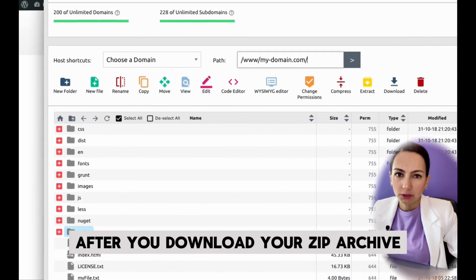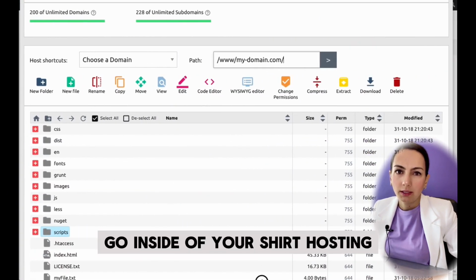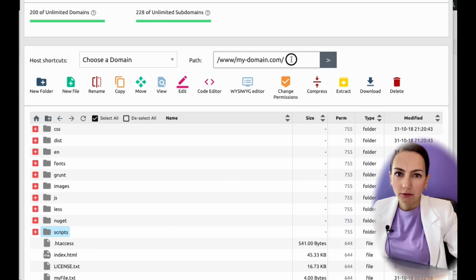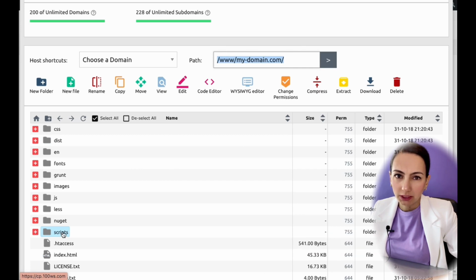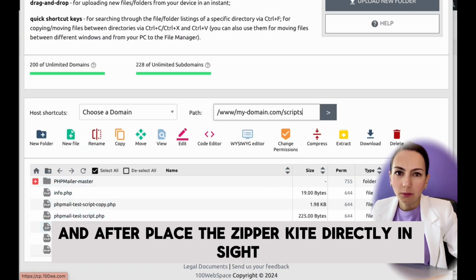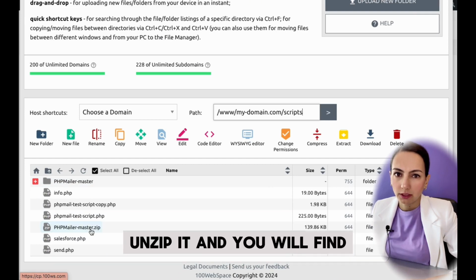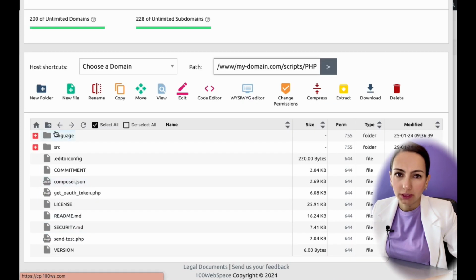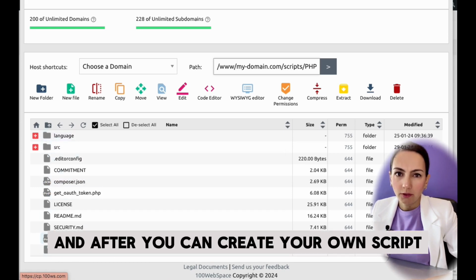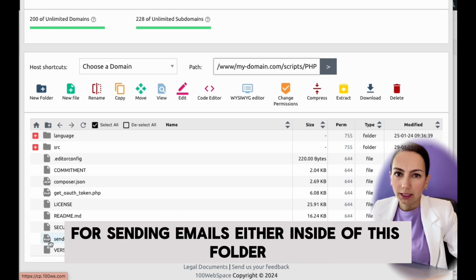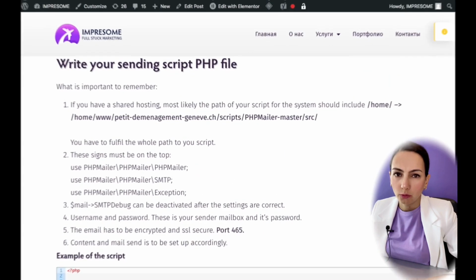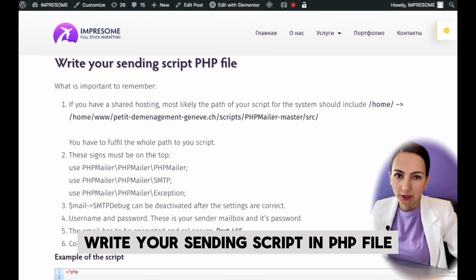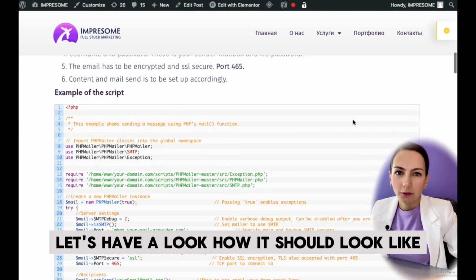After you download your zip archive, go inside of your shared hosting, My Domain, and in the root category create a folder called scripts, and place the zip archive directly inside. Unzip it and you will find the following installation. After that you can create your own script for sending emails, either inside of this folder or directly in the scripts folder. Write your sending script in a PHP file. Let's have a look at how it should look.